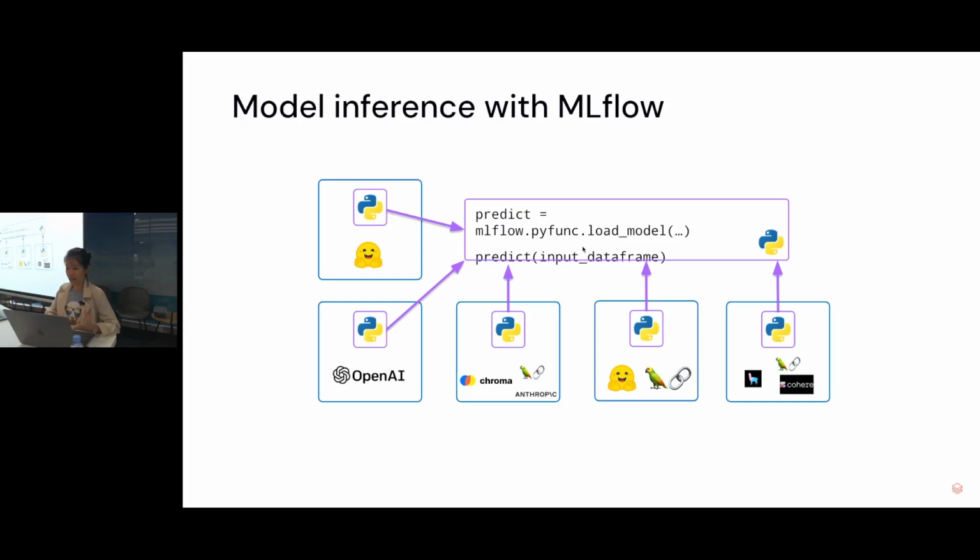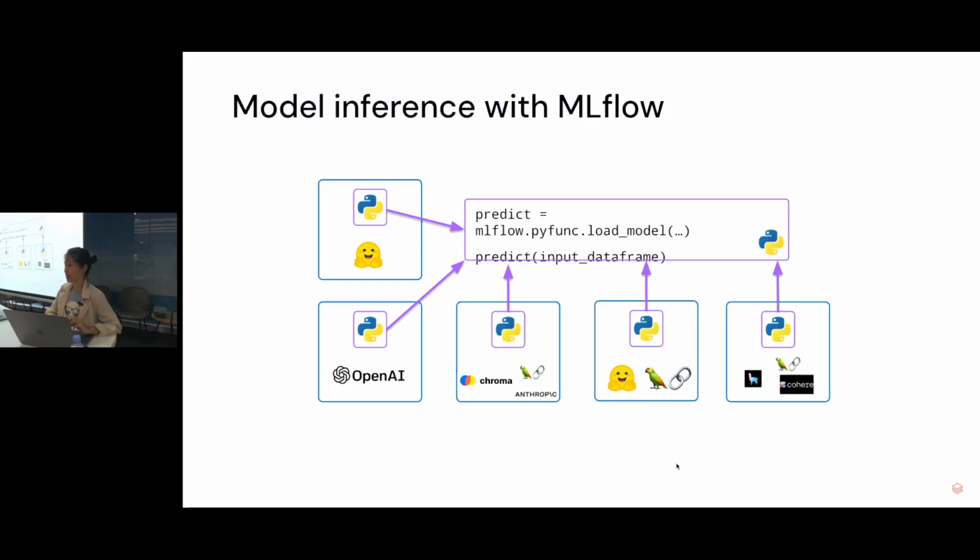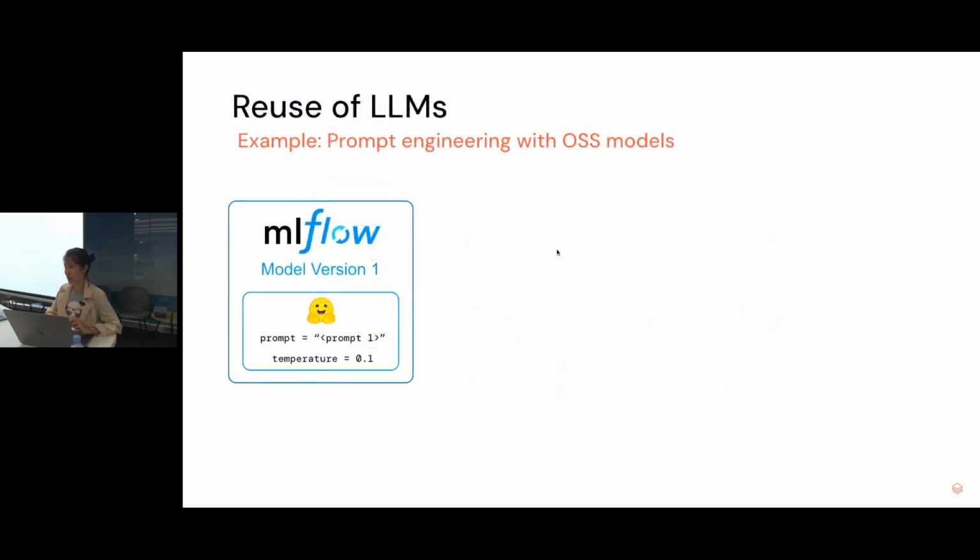MLflow PyFunc to load the model and then call predict on our data frame. So the idea here is that we don't have to engineer specific inputs or inference code for each of the different APIs. We can just rely on the MLflow library to standardize everything for us.